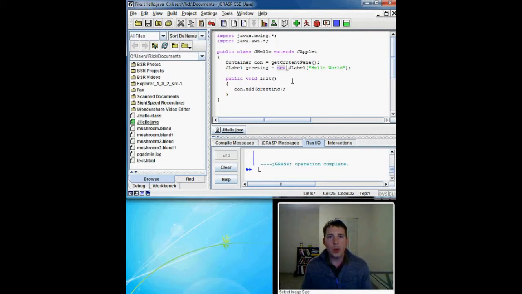So within this new memory that has this JLabel that we created, we are going to initialize it or start it out with a string that says hello world. That's like deciding to put supreme gas in the car instead of regular gas. We're just specifying what to put in it when we create a new one.